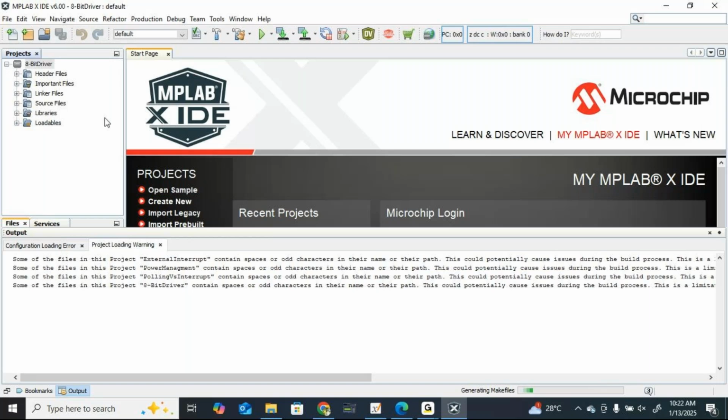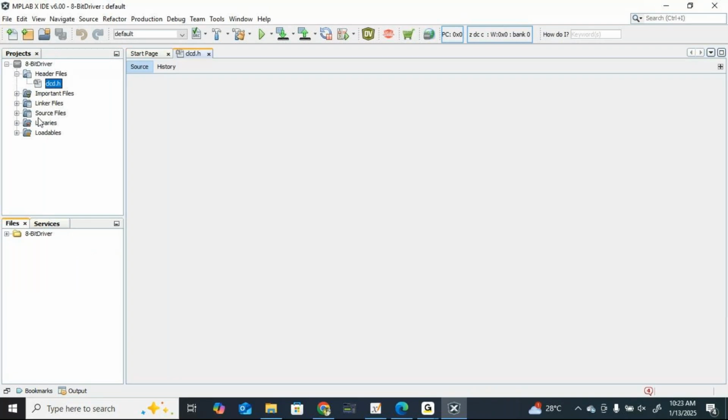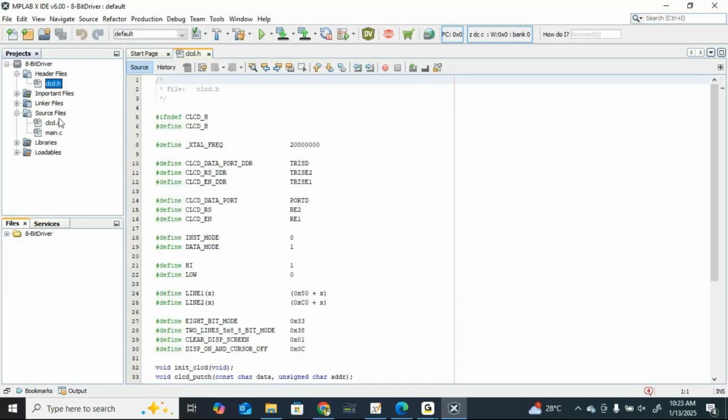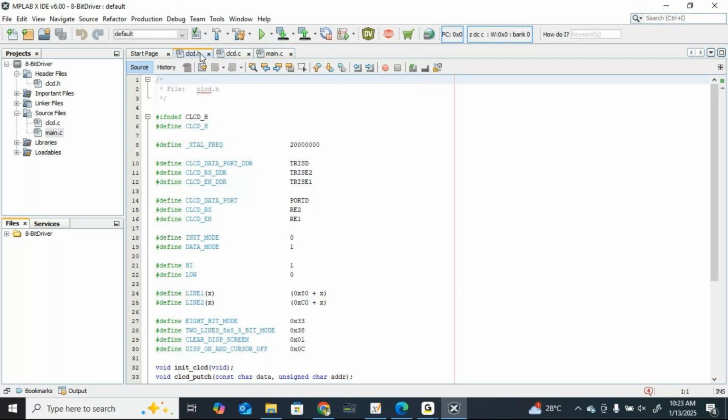So since we are using a CLCD, we have to take a separate .h file and .c file of the CLCD, and then I'll be having main.c. First, we'll discuss the .h file of the CLCD. So I have told you, right?